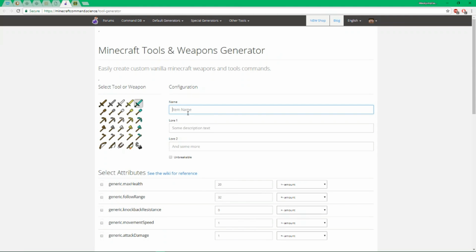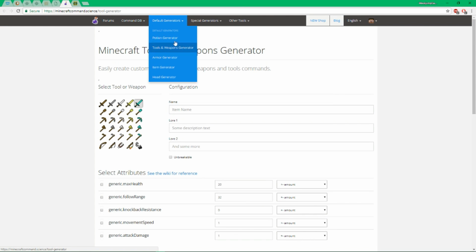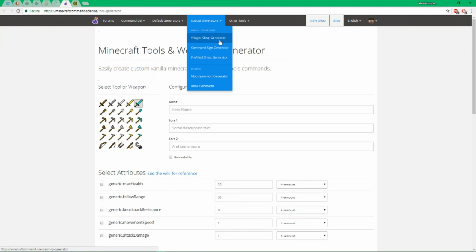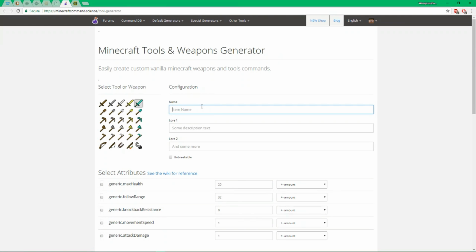And this is, by the way, Minecraft command.science. They have a ton of generators as well. You go ahead here, if I were to click on their default generators: potion generators, tools, weapon generators, armor generators, item generators, head generators, villager shop generators, command sign generators, pre-built chest generators, and a bunch of other stuff. Holographic text generators even.